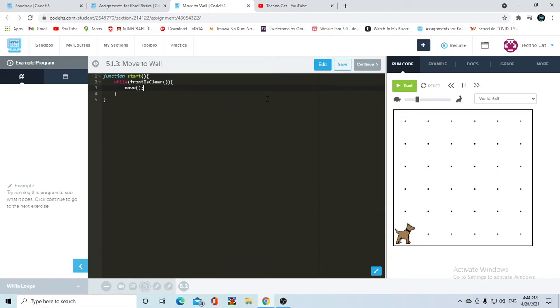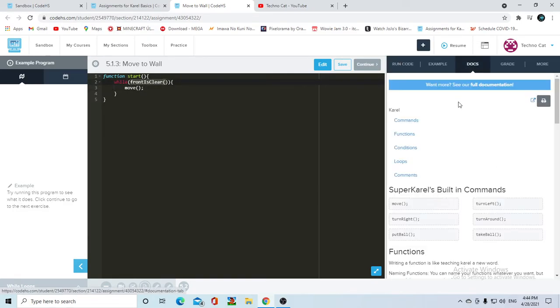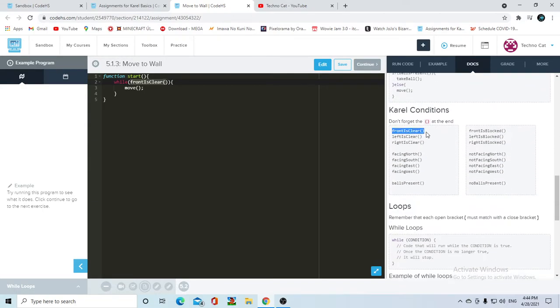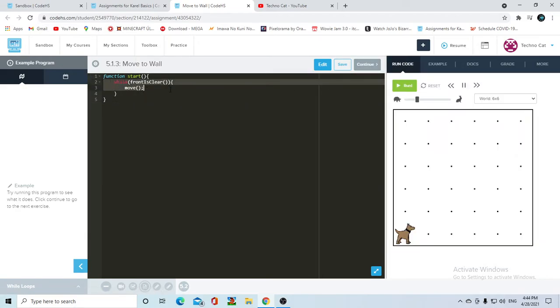It's really cool. So here there's the example, move to wall, and if you can read in the function start, it says while the front is clear, move. Now here it starts introducing these condition statements. Here you have all of them: front is clear, left is clear, right is clear, facing north, or whatever. So basically, while this condition is true, you're gonna move. Okay? So, yeah, that's pretty much self-explanatory. While the front is clear, you're gonna move.